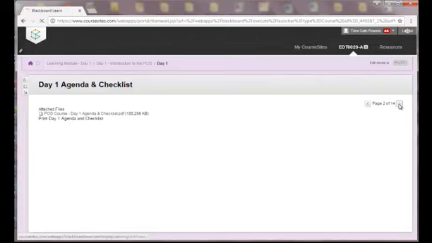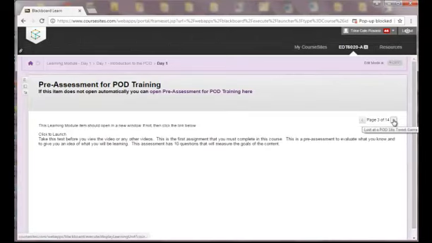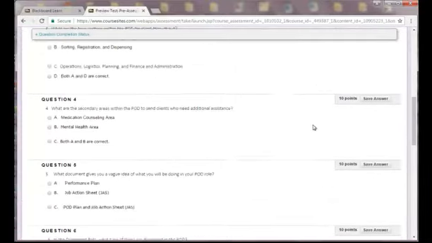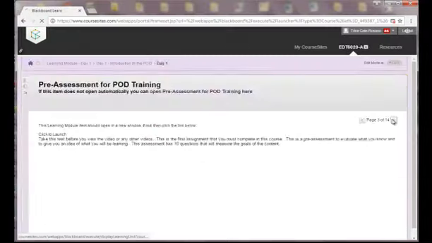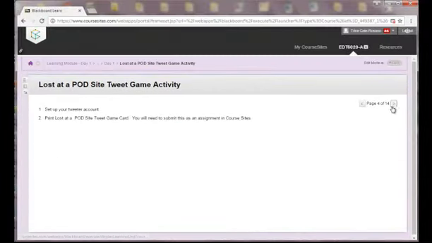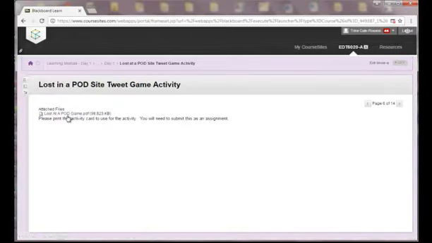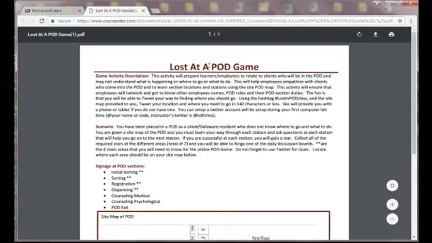As we keep moving through this learning module, day 1, here's where they will have to take a pre-assessment. That pre-assessment is 10 questions that are 10 points each. As we keep going along, there's that first introductory activity. They have to have a Twitter account, and this link will take them to Twitter so they can start tweeting. Then they have to print out this activity. It gives them the description, the scenario, and the areas, and then they have to start tweeting.